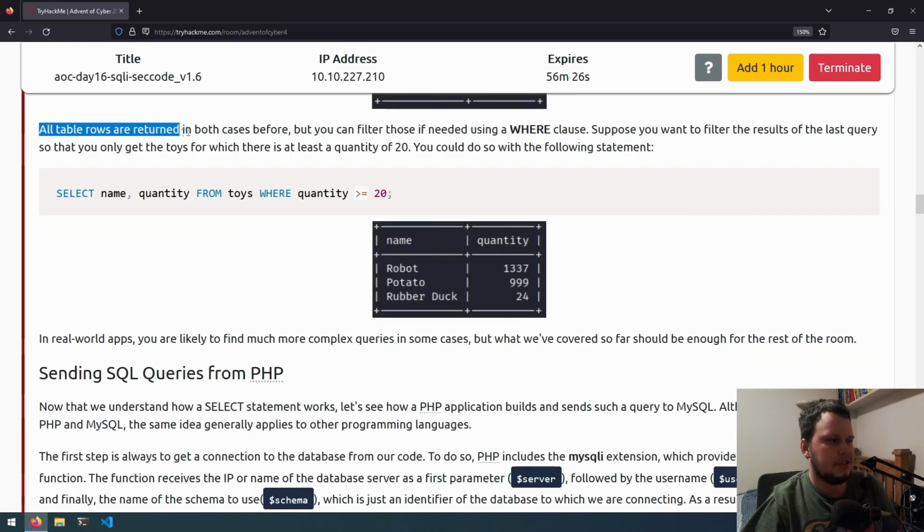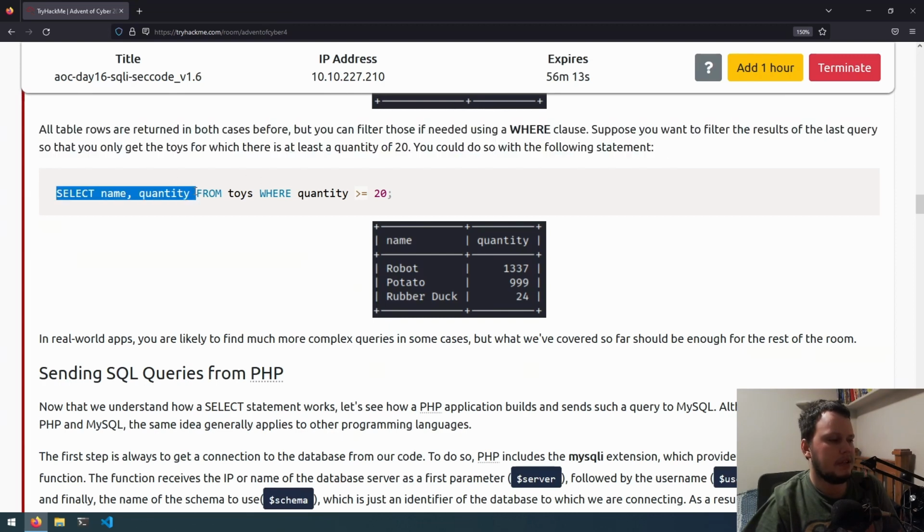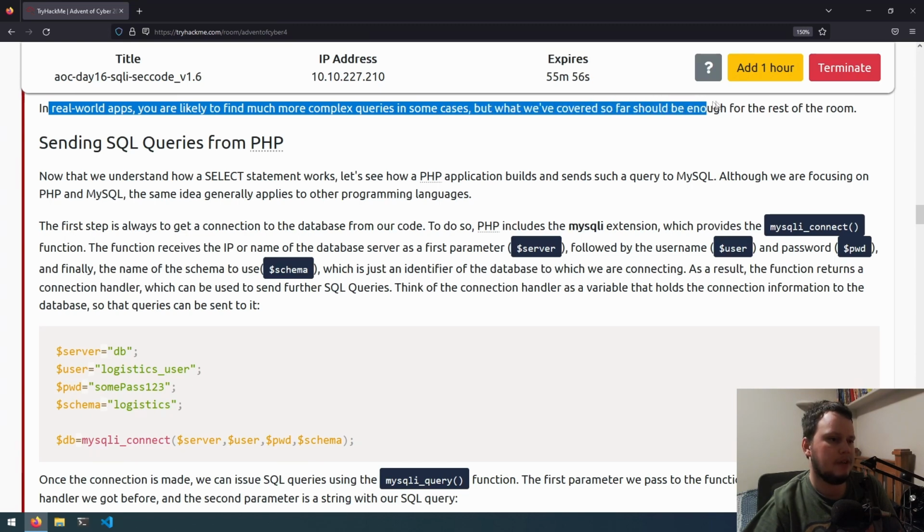All table rows are returned in both cases before, but you can filter those if needed using a WHERE clause. Suppose you want to filter the results of the last query so that you only get the toys for which there is at least a quantity of 20. You could do so with the following statement. SELECT name, quantity FROM toys WHERE quantity >= 20. In real-world apps, you're likely to find much more complex queries in some cases, but what we've covered so far should be enough for the rest of the room.